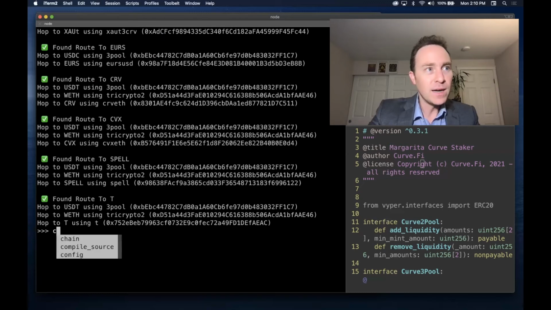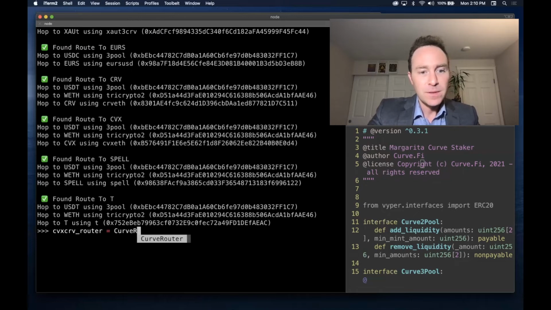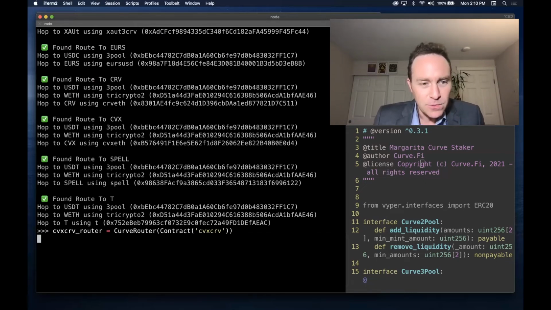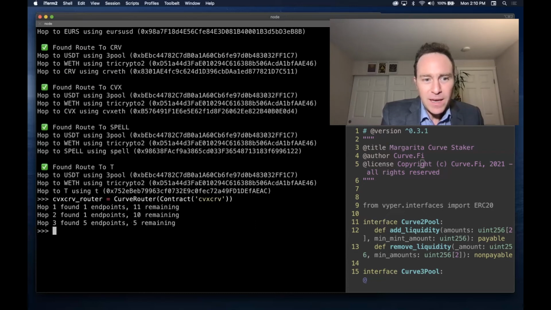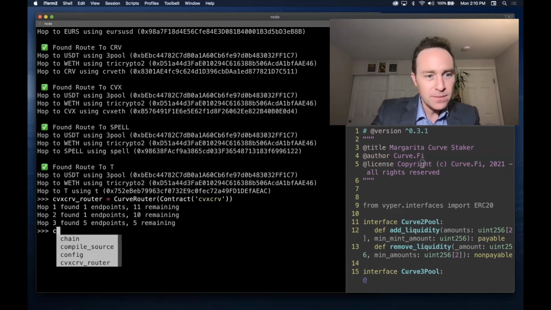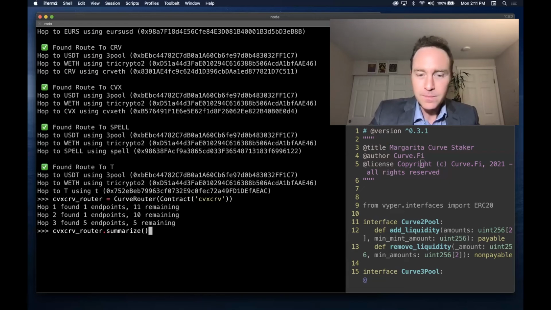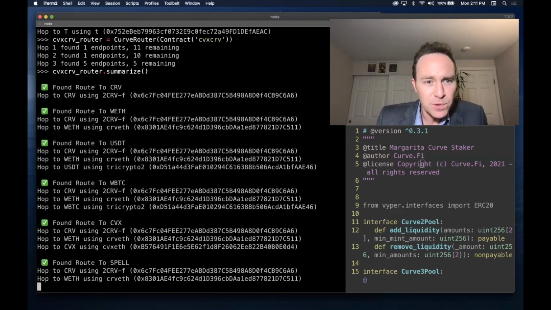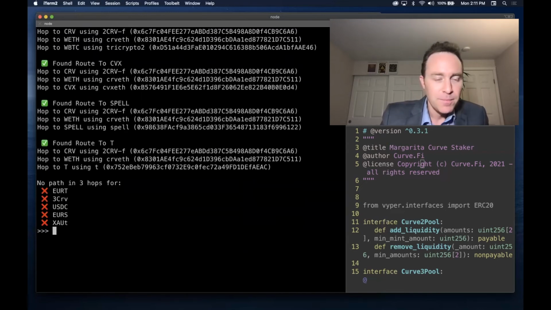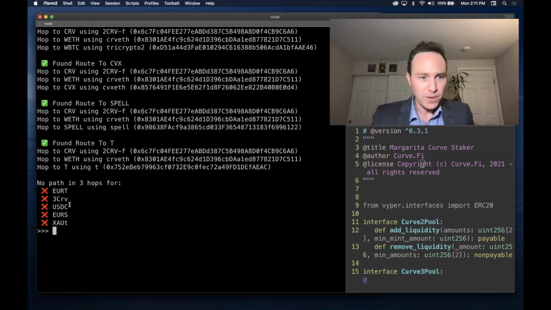So, for example, you could create a Convex Curve router. The Convex Curve token is a wrapped version of Curve that is utilized by Convex, and you can't actually get directly to any of the V2 pools except for Curve, but from that, within 3 hops, we can get nearly anywhere. So it's trivial to get there from Curve, but once you get to Curve, you can take advantage of it. But within 3 hops, you couldn't get to Euro, Tether, 3Curve, USDC, etc.